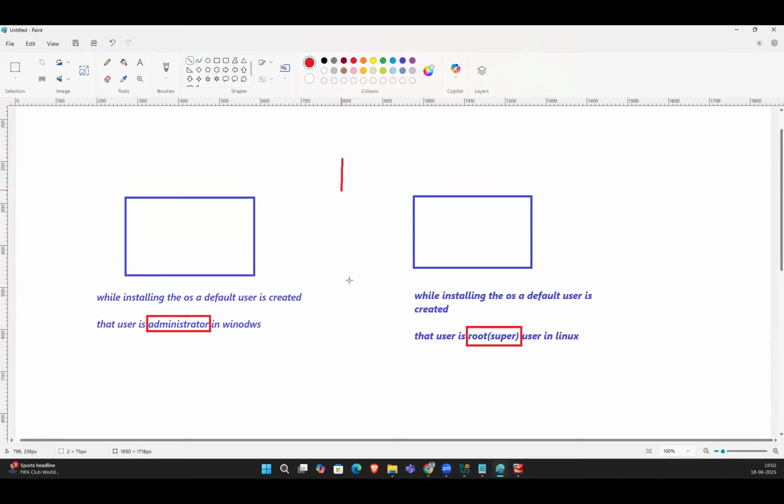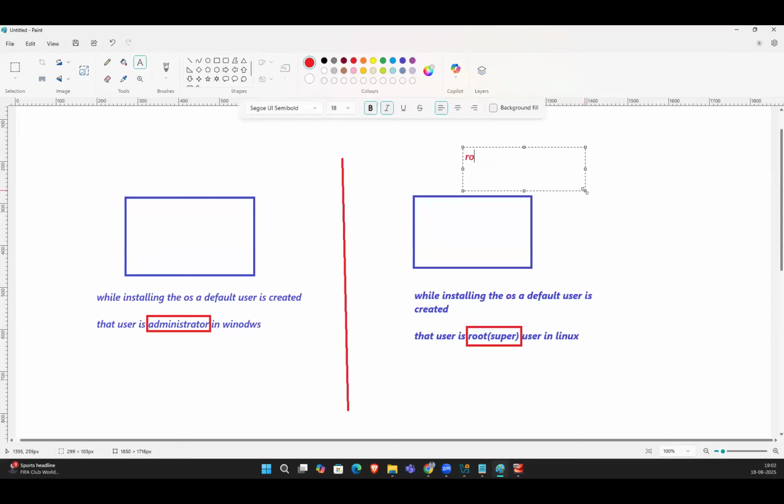So did we create the root user? No, we did not create the root user. We only set the password for the root user. The user is root. What password did we set, guys? Red Hat. Okay, so we set the password Red Hat.